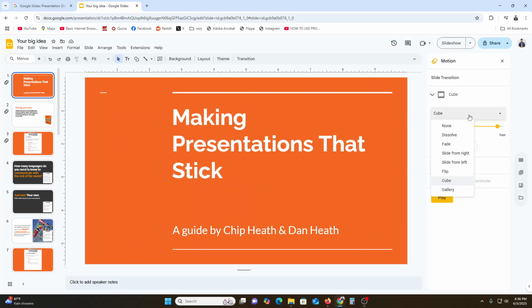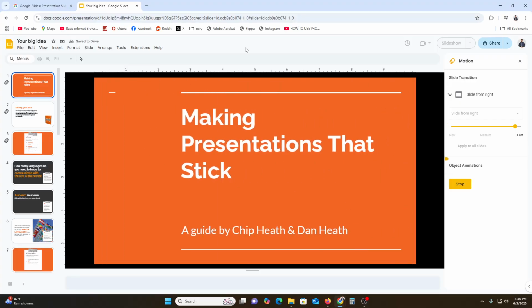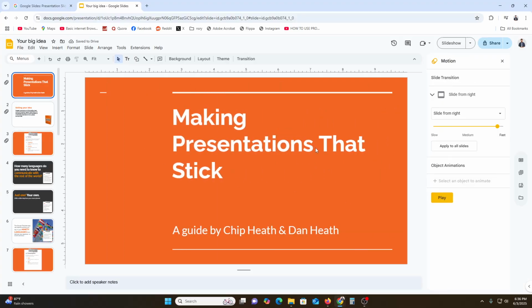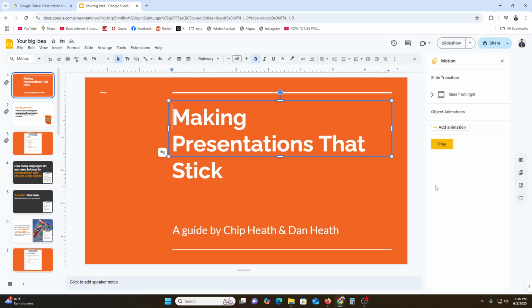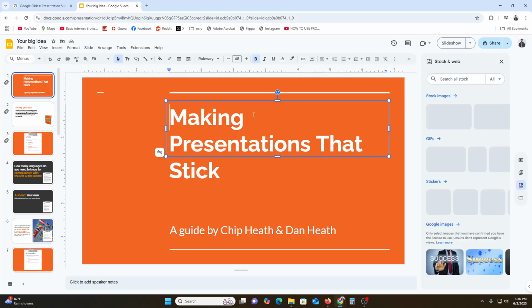So I'm going to use one by one, which will be good for us. Slide from right will be perfect. Just click on it, yeah, it looks nice. So if you want to add animation over here, then next you just need to come over here and click on animate.